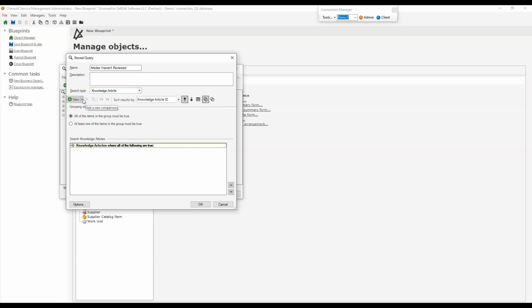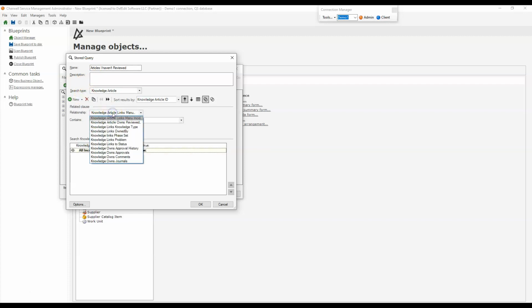Let me get rid of that. Where there are no related items. So we're going to look at knowledge article owns reviewed by users. That's the relationship we're querying. This will be a related query that does some kind of comparison on related items of the knowledge article.